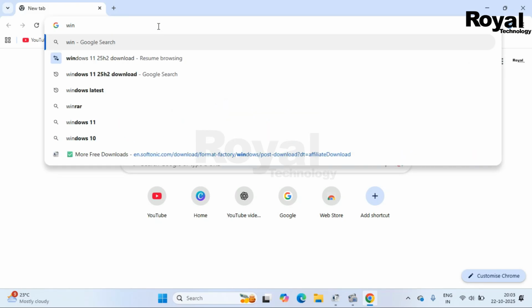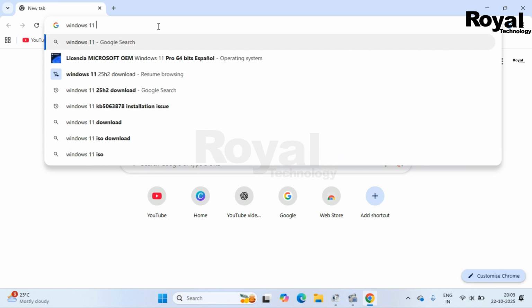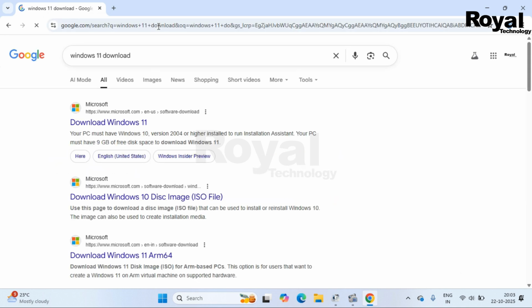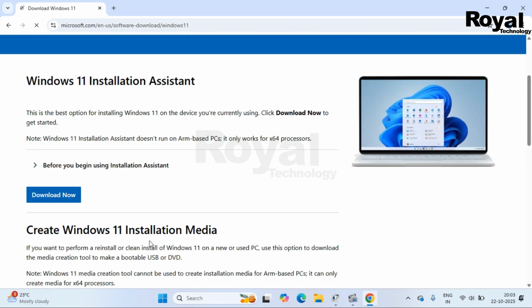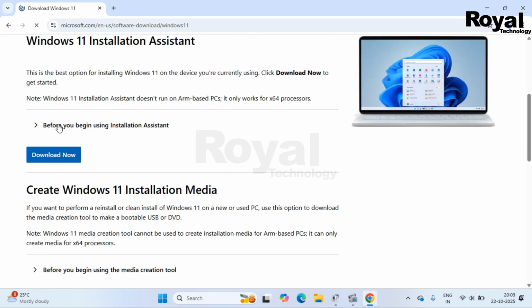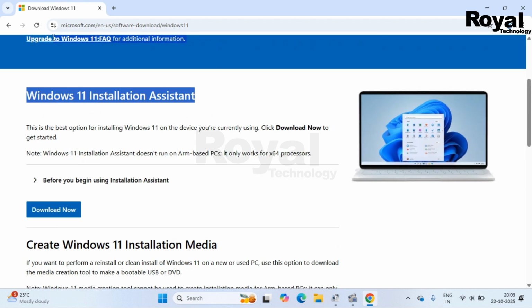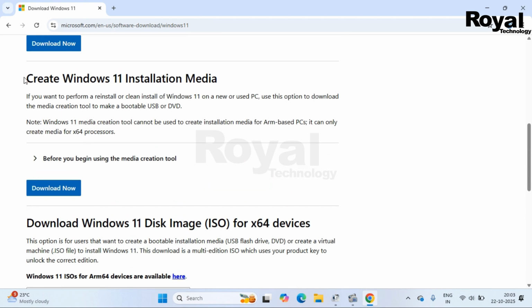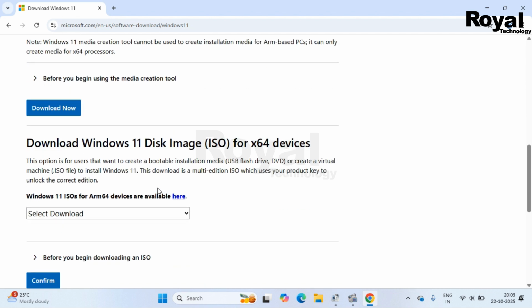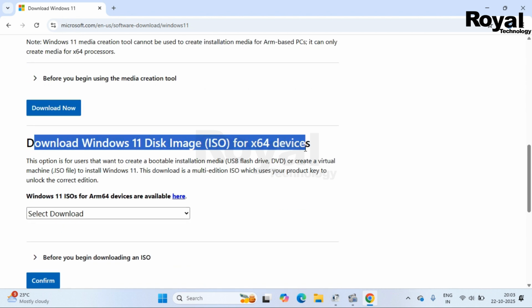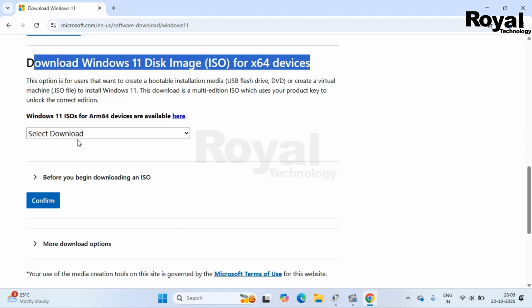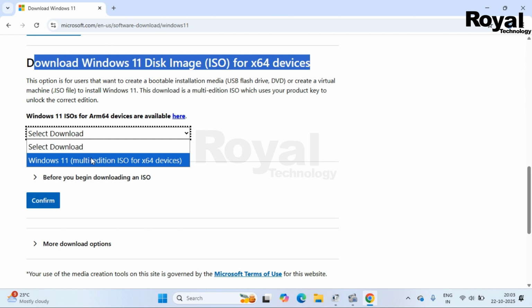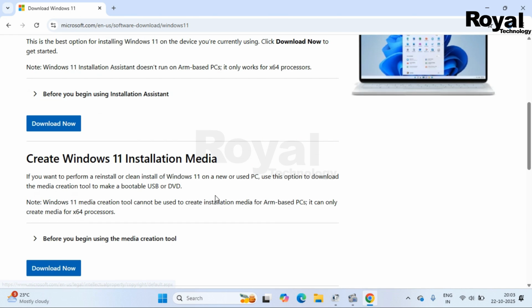Here we will download the operating system manually and the installation will be manual. So you have to go to Google and search Windows 11 download. Open the first URL. Over here we have three options. You can download the ISO, you can create a bootable pen drive, or you can download an installer. With that you can install the latest OS 25H2. With this you can easily upgrade the operating system.